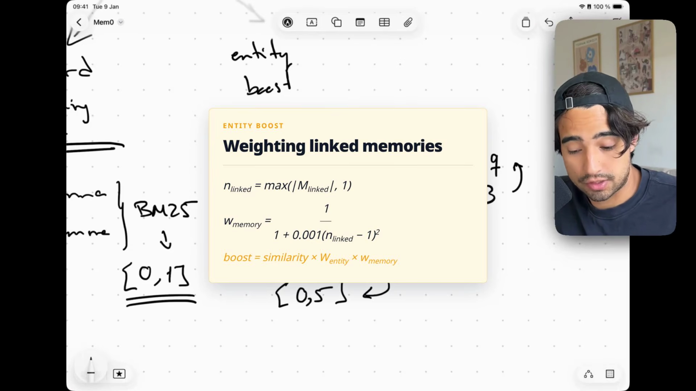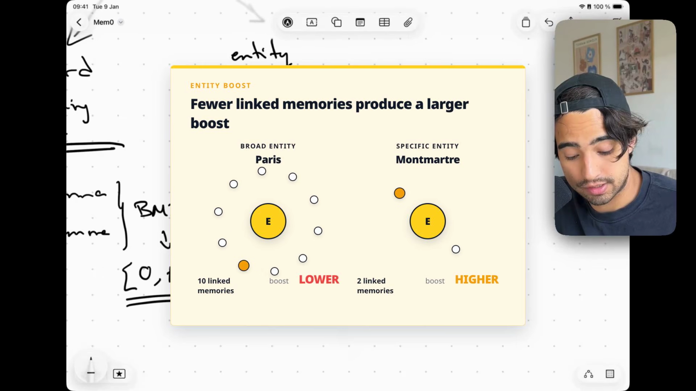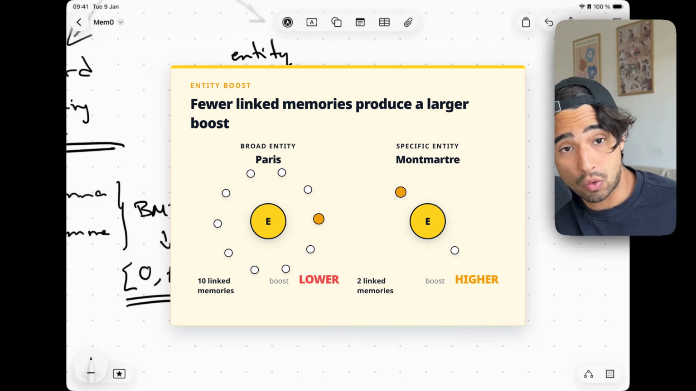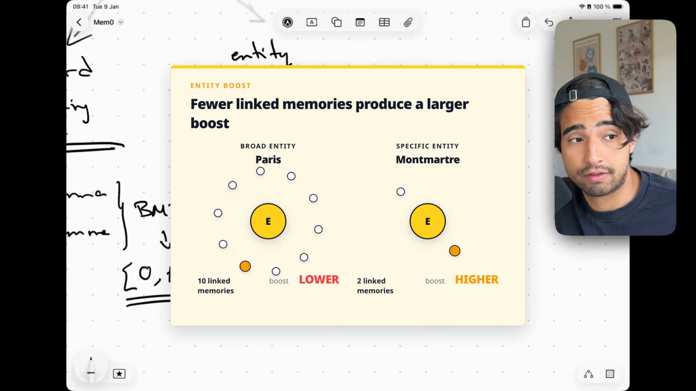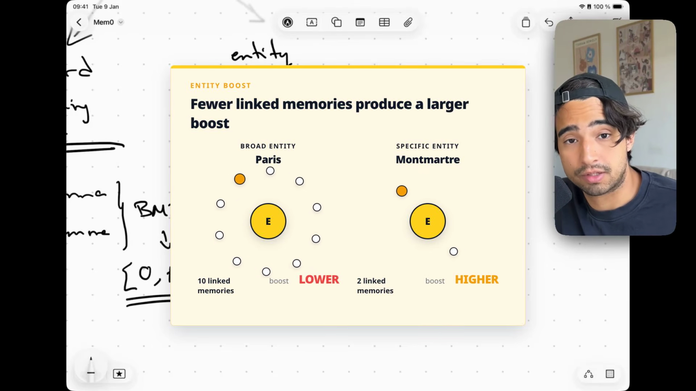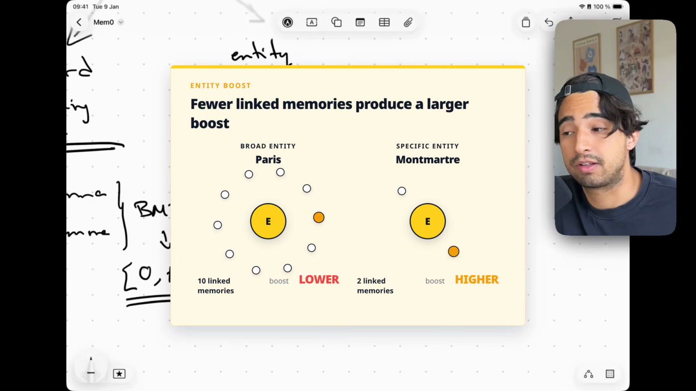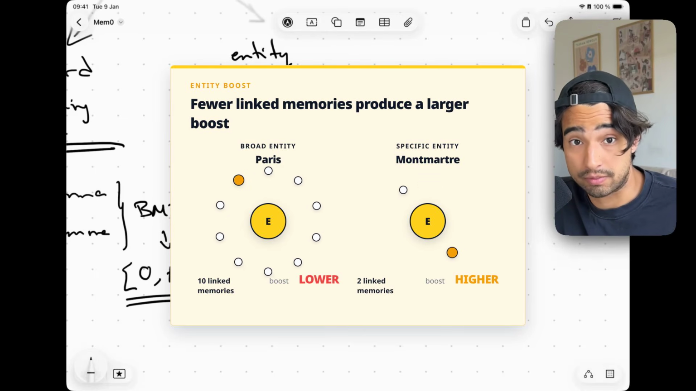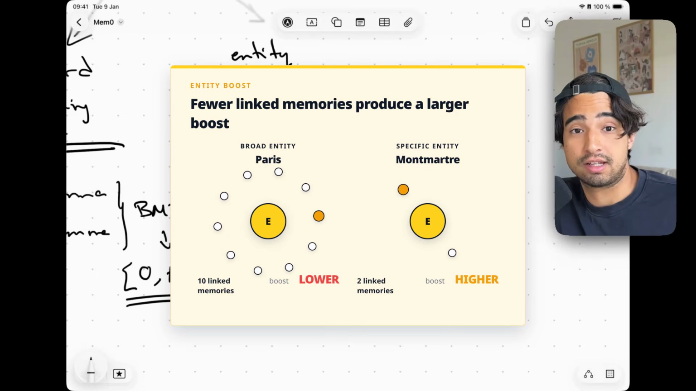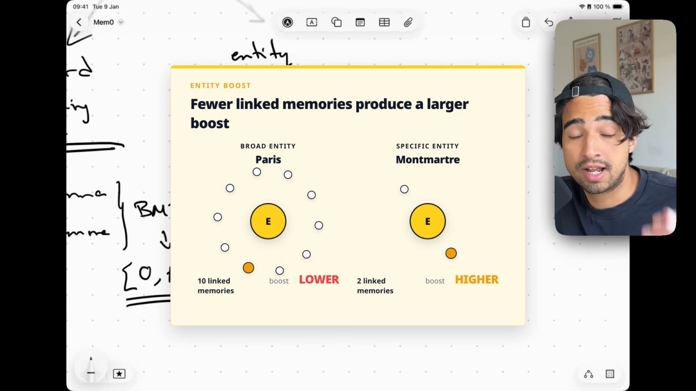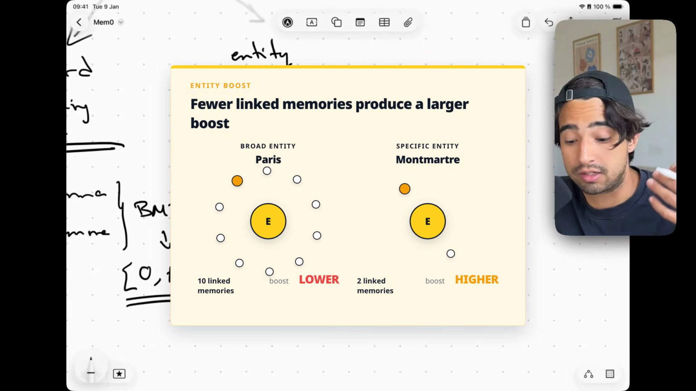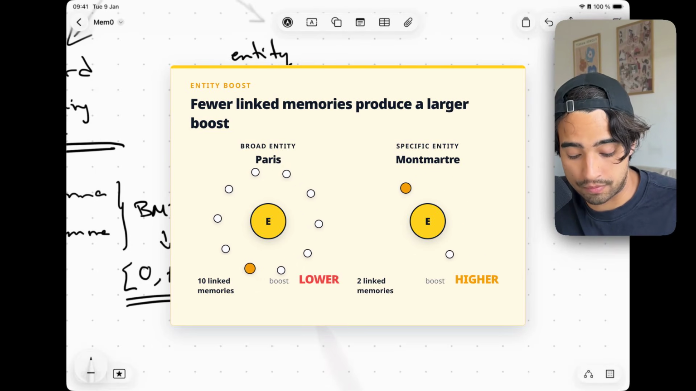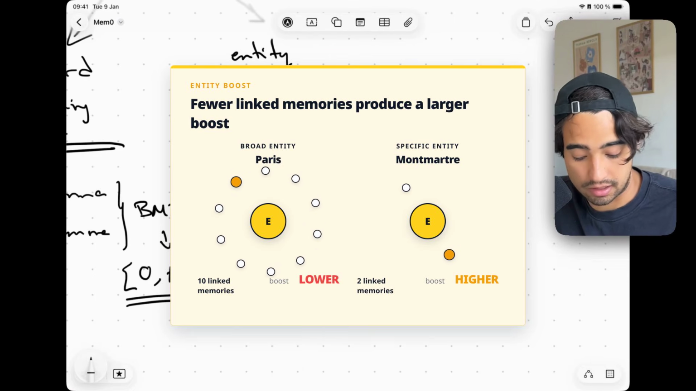But to keep things simple, just remember that whichever memories were retrieved from this entity database are going to get a score, and the score is going to be higher if there are fewer memories associated to that particular entity. Okay, so for example, if my entity is Paris and I have 1,000 memories associated to that one, then the score is going to be much lower. If my entity is Paris and I have just 2 memories associated to that one, then it is more likely that those memories are related to whatever I am trying to retrieve right here. So that's going to give us a larger score, closer to 0.5.